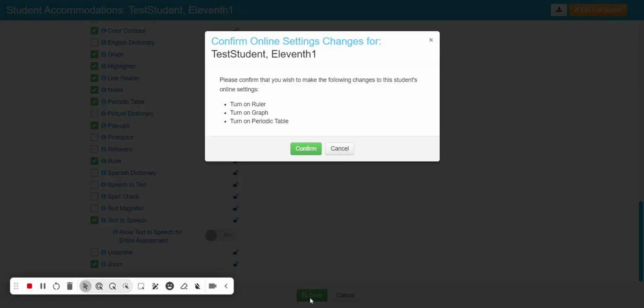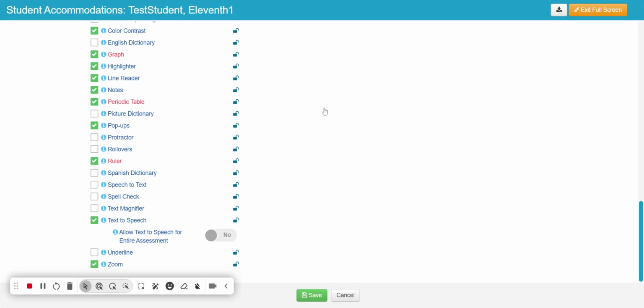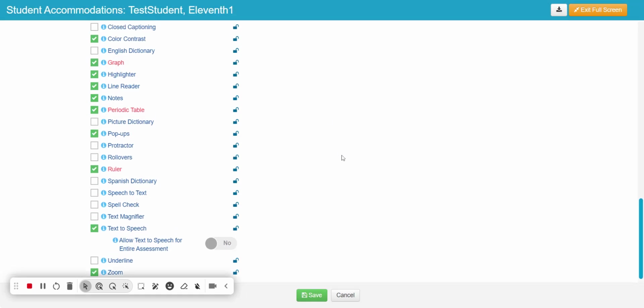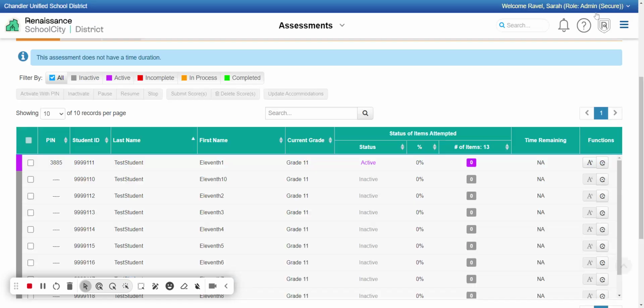Click Save, confirm your settings, and click OK. To return back to the main screen, locate the Exit Full Screen orange button in the upper right-hand corner.